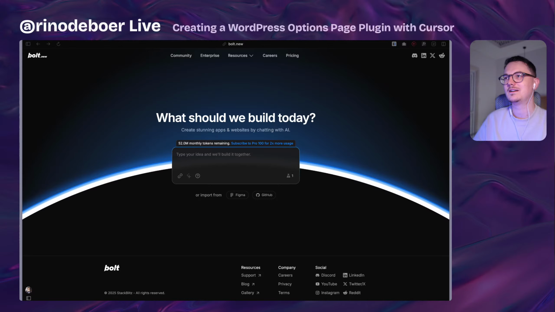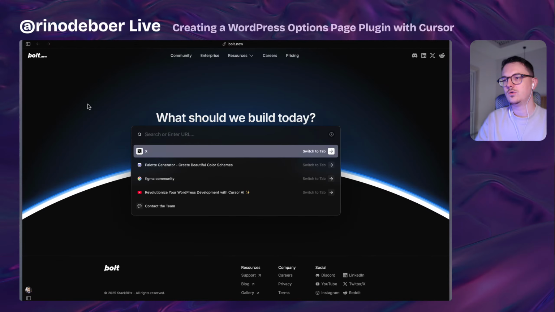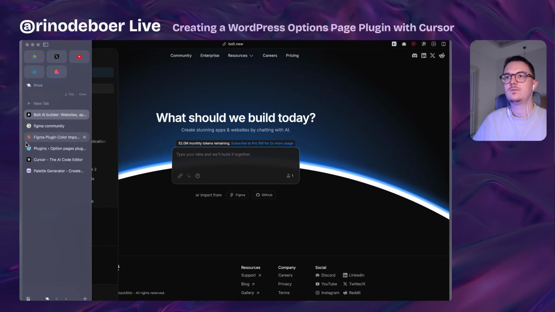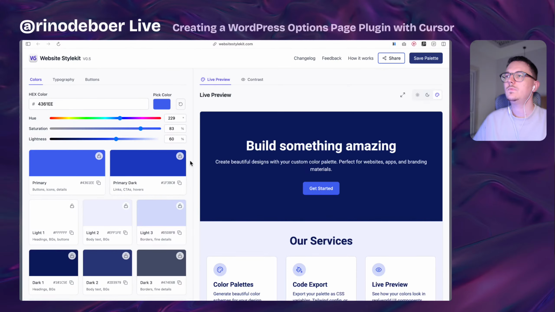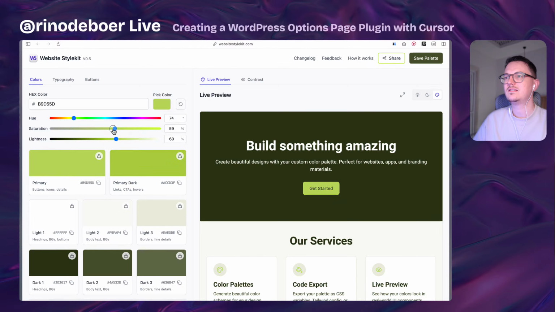I have realized UX skills are very, very important when it comes to AI coding. But let me show you. So I created Website Style Kit with Bolt, which works perfectly. You can create a color palette. In the meantime, I did add quite a bit of features to it.